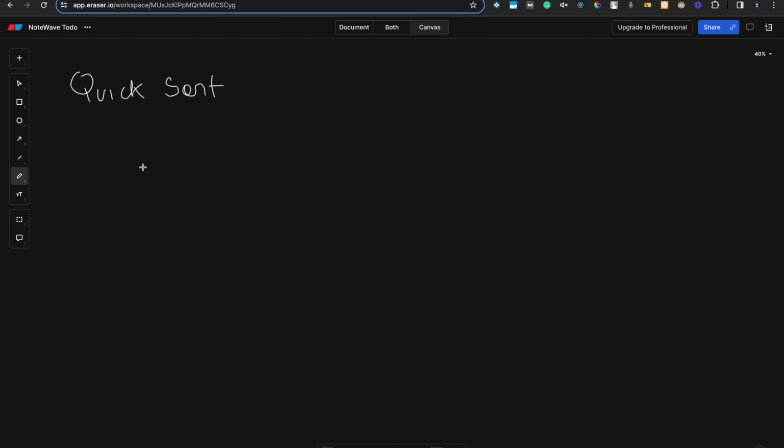So let us take this example: 50, 30, 20, 10, 40, 80, 90, 60 and 70. So let us run quicksort on this array. Our pivot will be at this point, right? I will start from the next point to the pivot, which is 30.